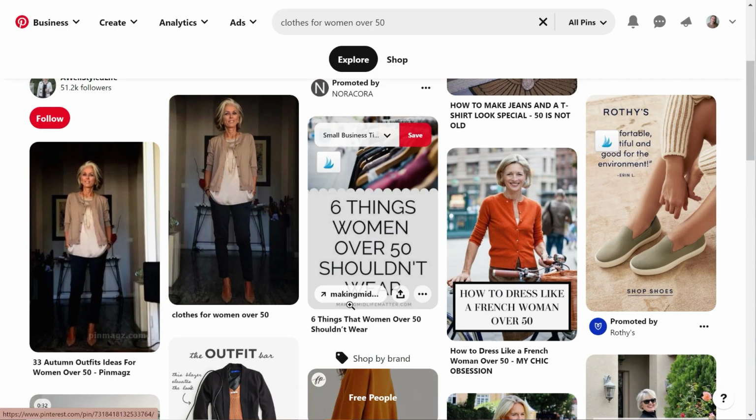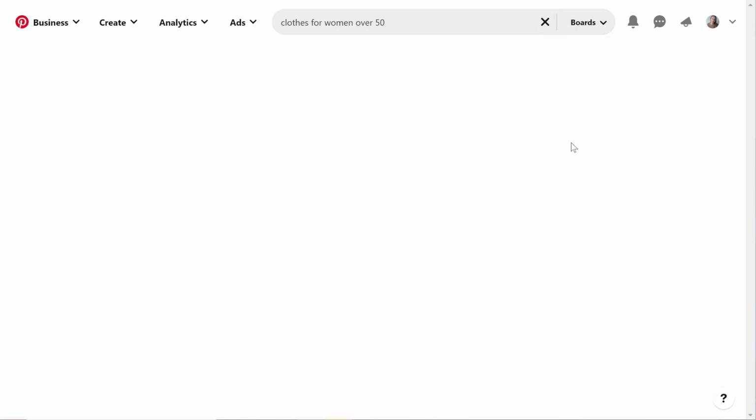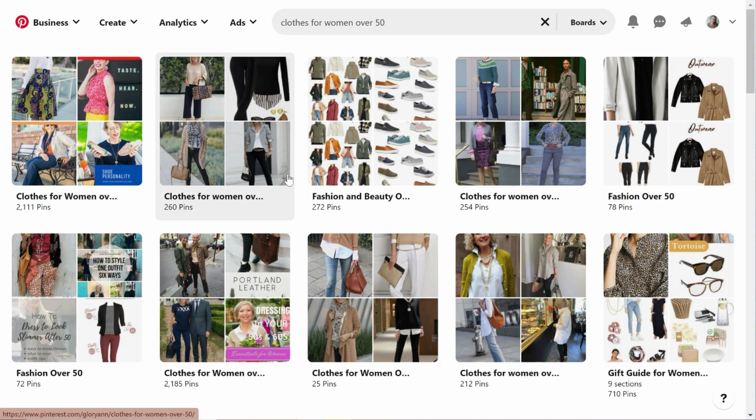And a cool trick on Pinterest, if you're stuck on a board name, you can just go to the all pins here and you can actually search by boards. So you can see what other people are naming their boards, and as you can see, there are a ton of boards named clothes for women over 50 or fashion over 50. So this is one of the things that you want to consider when naming your Pinterest boards, because you can potentially show up in this search and get more clicks to your pins.